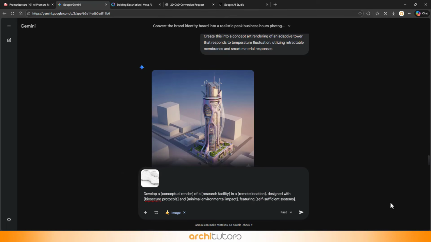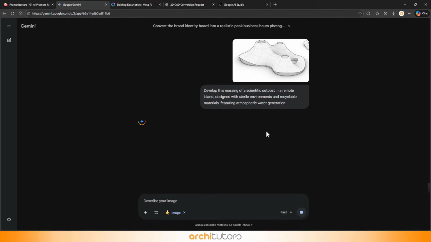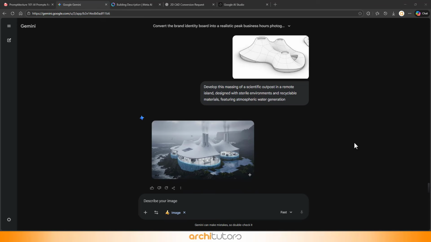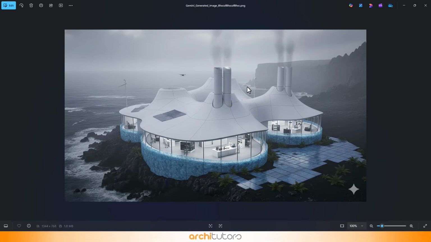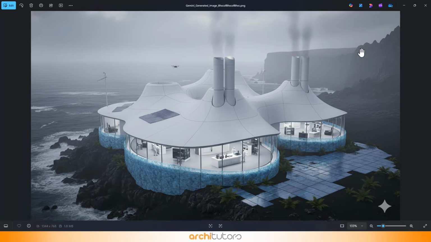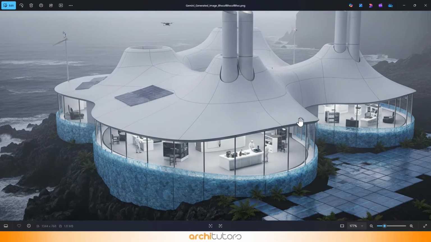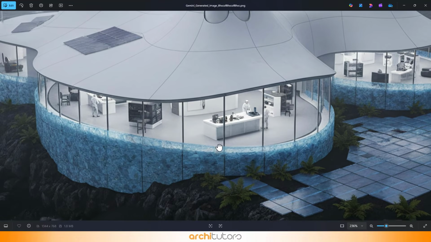My final prompt reads, "Develop this massing of a scientific outpost in a remote island, designed with sterile environments and recyclable materials, featuring atmospheric water generation." The result is fantastic, a futuristic outpost that feels both visionary and grounded, with sterile labs, recyclable materials, and atmospheric water generation seamlessly integrated. It shows how AI can visualize institutional projects as self-sufficient, sustainable environments.